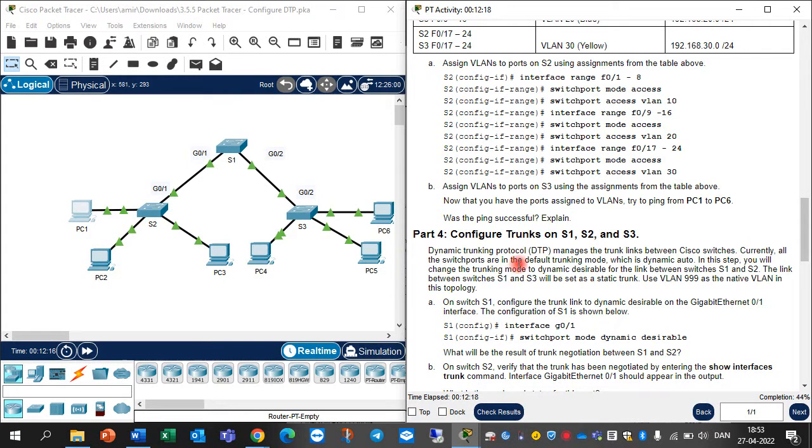Currently all the switch ports are in the default trunking mode, which is dynamic auto. In this step, you will change the trunking mode to dynamic desirable for the link between switch 1 and switch 2. The link between switch 1 and switch 3 will be set as a static trunk. Use VLAN 999 as the native VLAN in this topology.